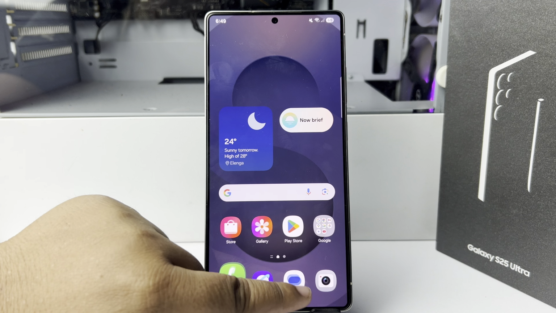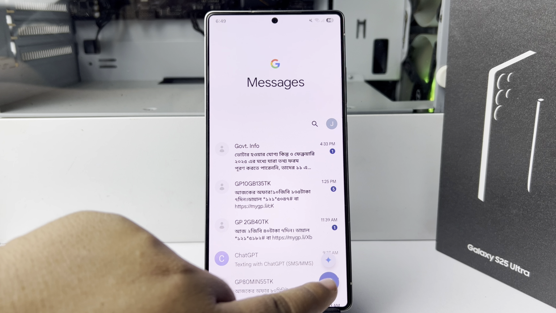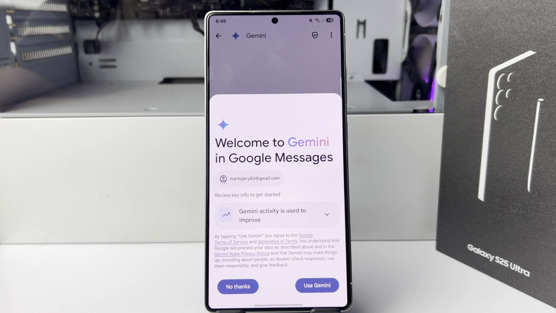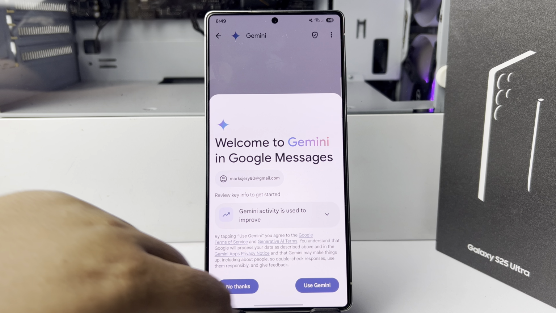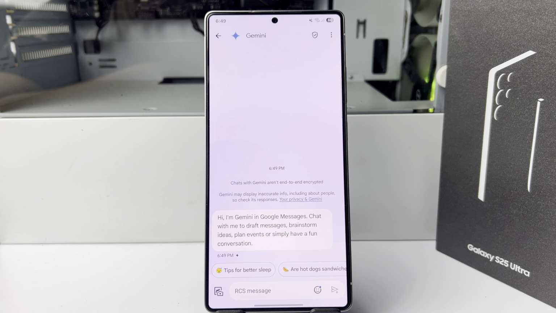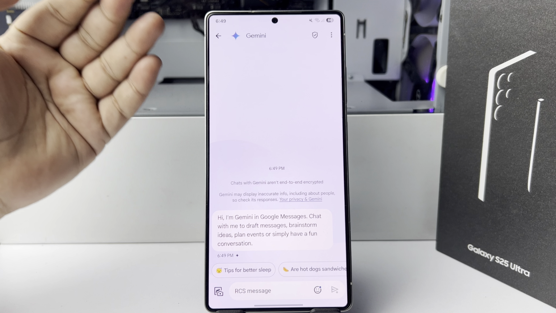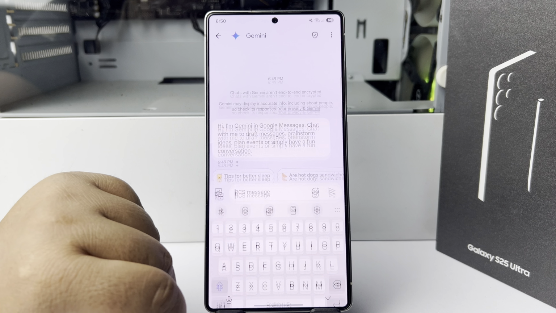Okay, now go ahead and just tap on this Gemini icon here. And here you can see welcome to Gemini in Google Messages. Just tap on use Gemini. And now I have successfully enabled Gemini in my Google Messages.